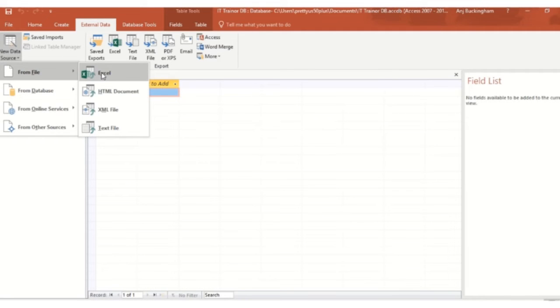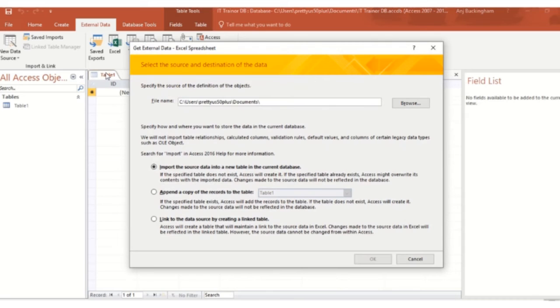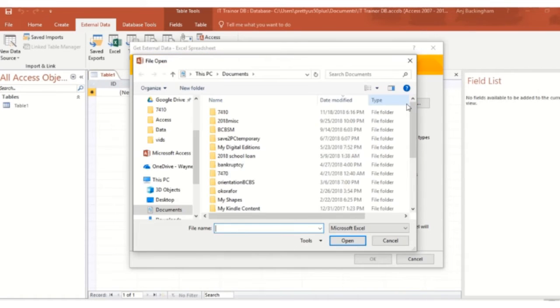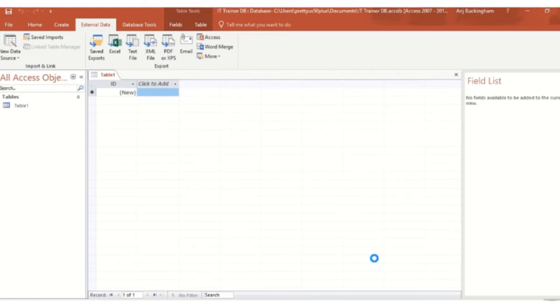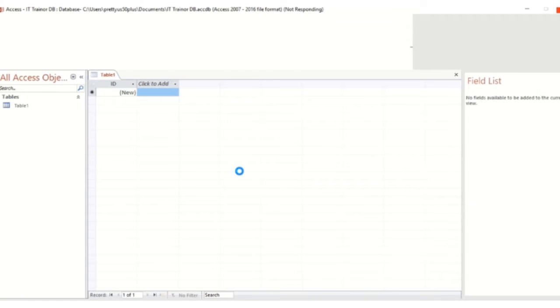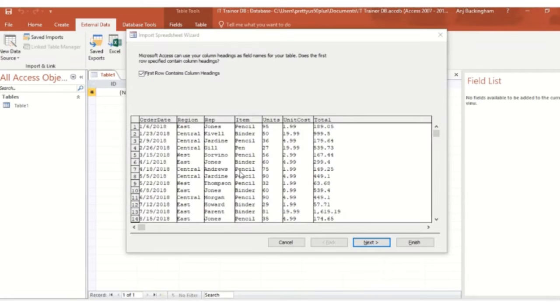Select Excel. Access will give you a pop-up. Now you're going to locate the information on your computer. Once you locate that information, be sure to click the top selection and then go ahead and proceed. At this point, Access is getting your information together to display. And as you can see, it pulls your data in as it would look in an Excel sheet.